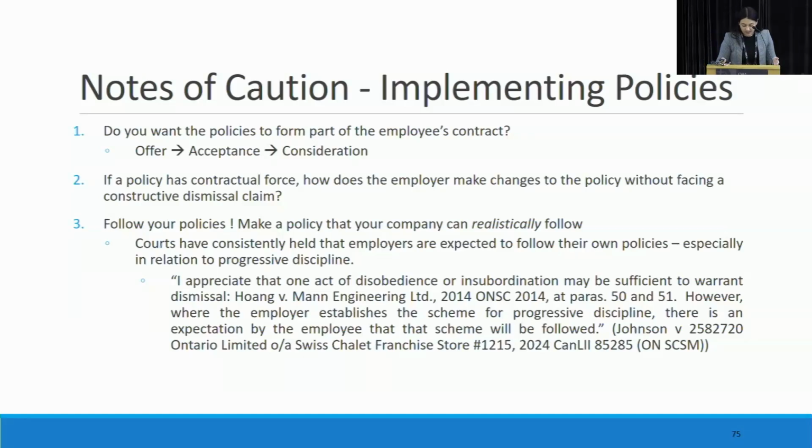So second thing we want to consider: if you're going to introduce a policy, you have to make sure that you're going to be able to follow it, especially in the case of a progressive discipline policy. The courts have been very, very clear that if you have a policy, employees are allowed to expect that it's going to be followed, and vice versa. So Jeff's definitely going to be talking about that a bit more. And I have a case on the screen here.